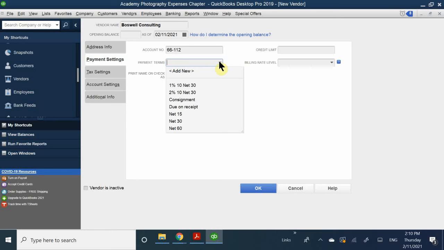It's going to pull this information from the vendor center, their profile, and say that, hey, that means your terms should be this. Now, for any reason that they exclude the terms or they deny the terms, you can always modify it on the actual bill itself, okay? So in this case, is it 2% 10 net 30?